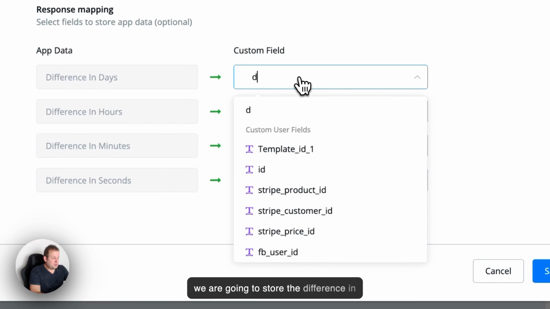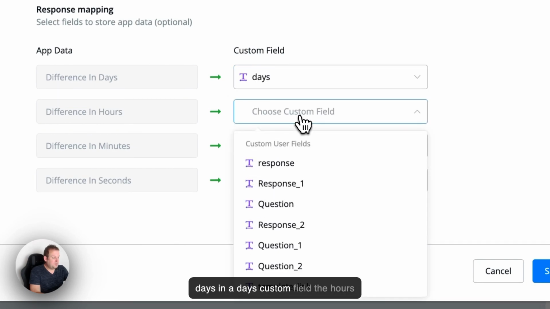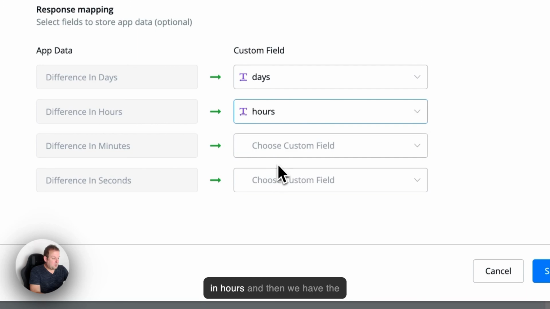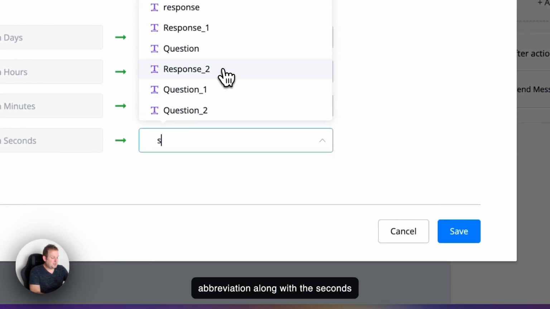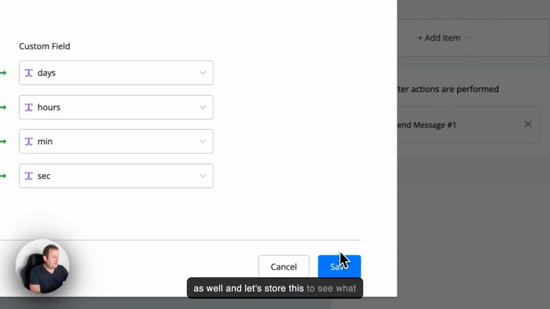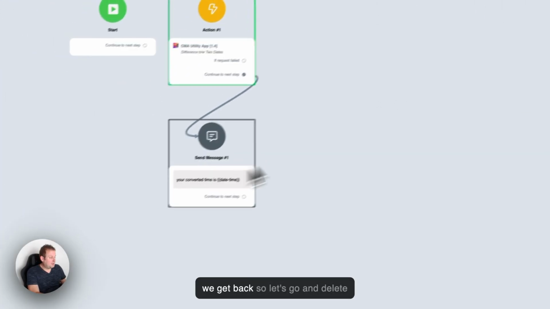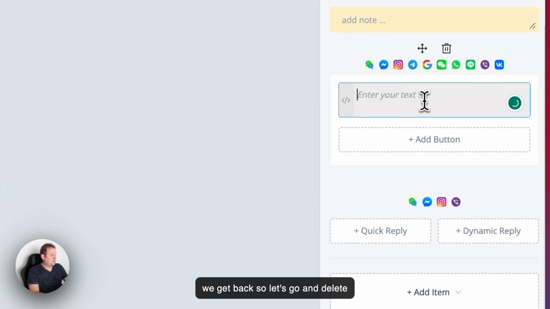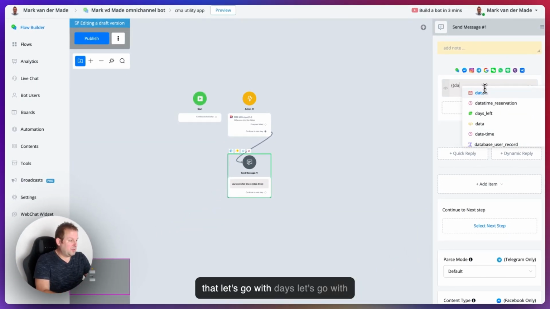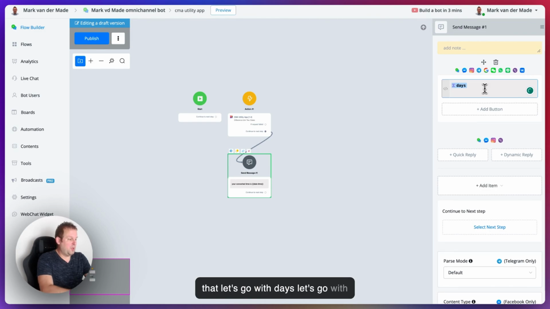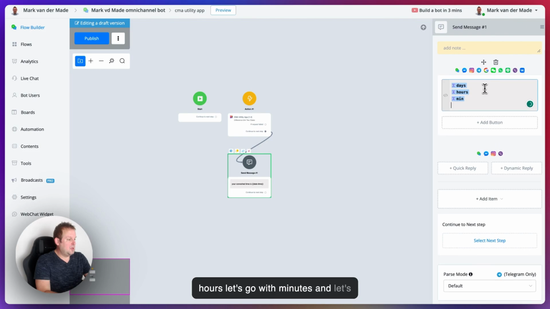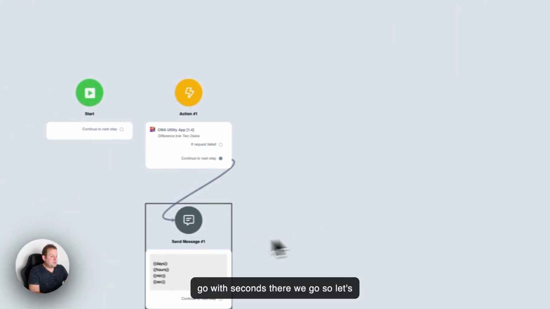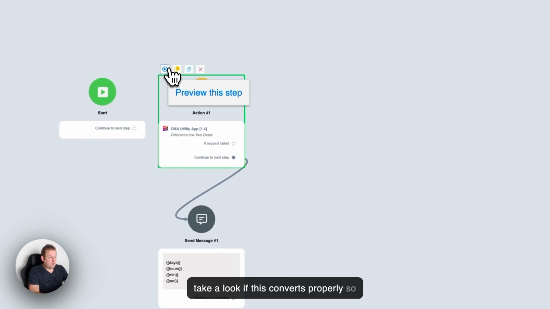We are going to store the difference in days in a days custom field, the hours in hours, and then we have the minutes. We'll go in with an abbreviation along with the seconds as well. And let's store this to see what we get back. So let's go and delete that. Let's go with days. Let's go with hours. Let's go with minutes. And let's go with seconds. There we go. So let's take a look if this converts properly.